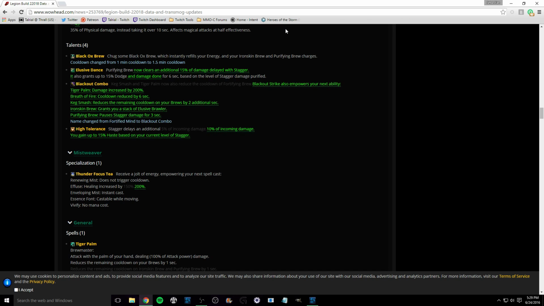But it also grants up to 15% dodge and damage done for 6 seconds based on the level of Stagger damage purified. So essentially, if you purify Light Stagger, you get 5% dodge, 5% damage done. Medium Stagger, 10% dodge, 10% damage done. Heavy Stagger, 15% dodge, 15% damage done.